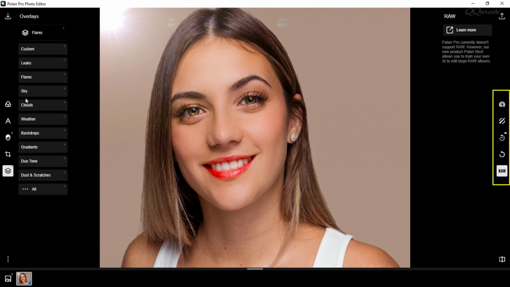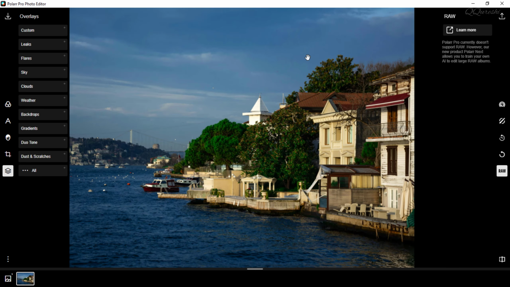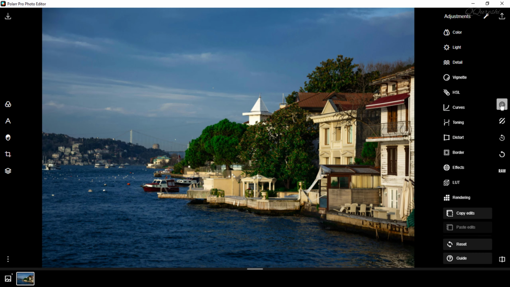On the right side are more adjustments. We will open another image here to see them. And on this image we will try these adjustments. So this is a scenery. Now we will look at the options on the right side.